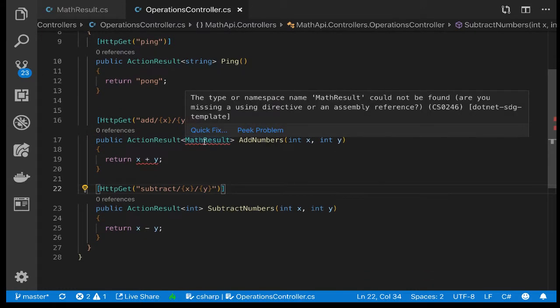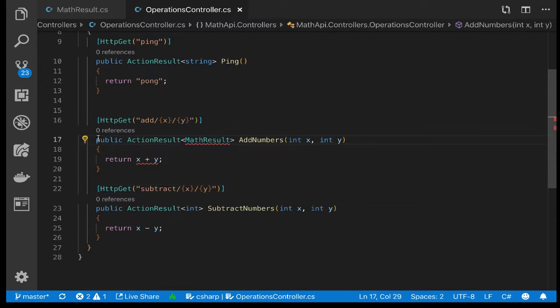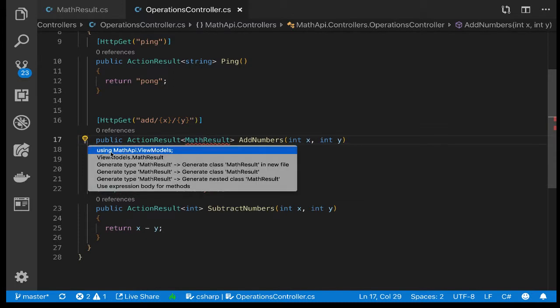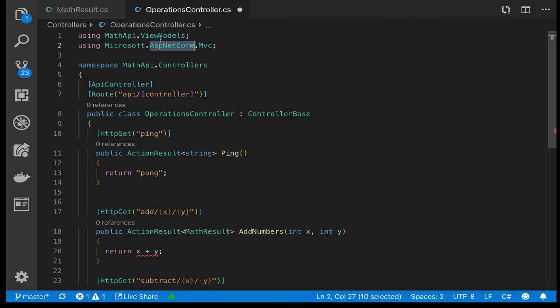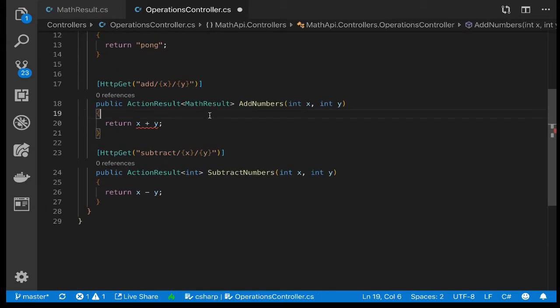I'm going to get an error. What does the error say? Should seem familiar to a few of us. All right. I can click the light bulb, and it's like, hey, you know what? You got to use your view models. And it'll automatically add the view models up to my top. Ta-da! My error goes away. That's it.